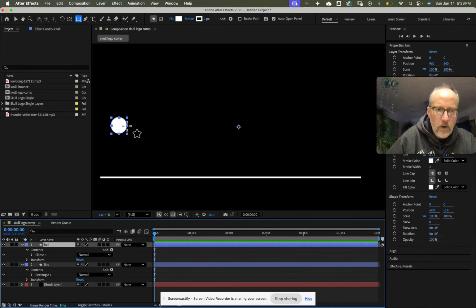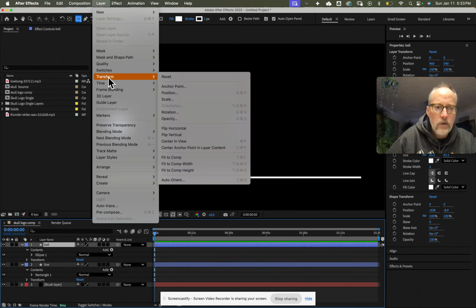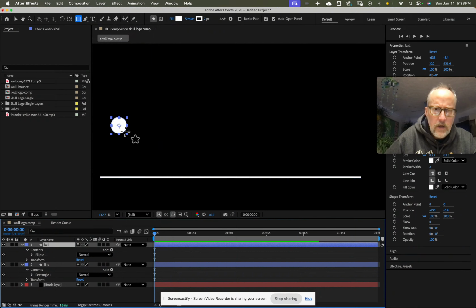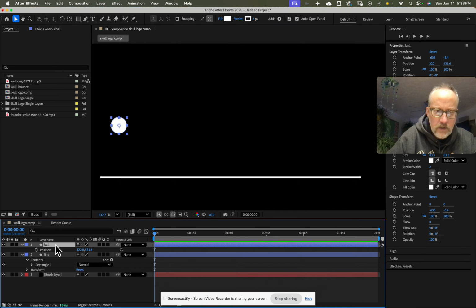Okay, so before I go moving it, I'm going to go to composition, or excuse me, layer. I'm going to select my ball layer. I'm going to go to transform, and I want to center the anchor point in the layer content so I can move it accordingly. Okay, so I am going to get my move tool. On my ball I want to transform it, and I could just hit my position key and that will bring up just the position.